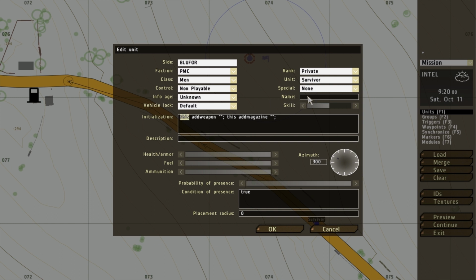You also can give the unit a name. Let's call him him, and then you can change the code to him or keep it on this. As long as this code is in the init of the unit itself, then you can use this. If you're putting this piece of code into a trigger, then you have to give the name him. So it's him addWeapon, him addMagazine.